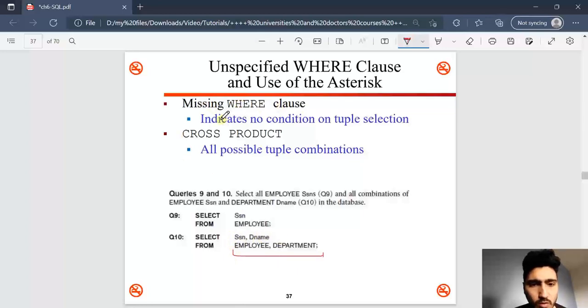So the missing where clause indicates that there is no condition on the tuple selection. I have no condition on selecting any tuple or any row. The cross product returns all possible tuple combinations or row combinations.